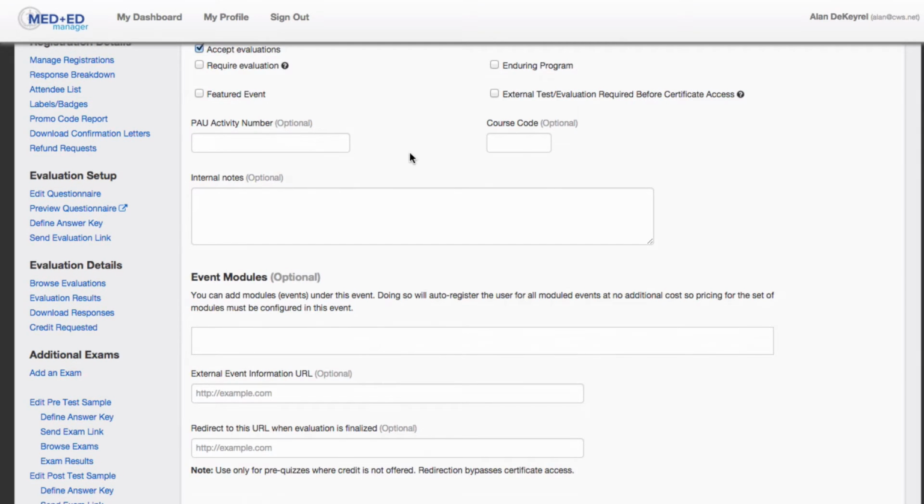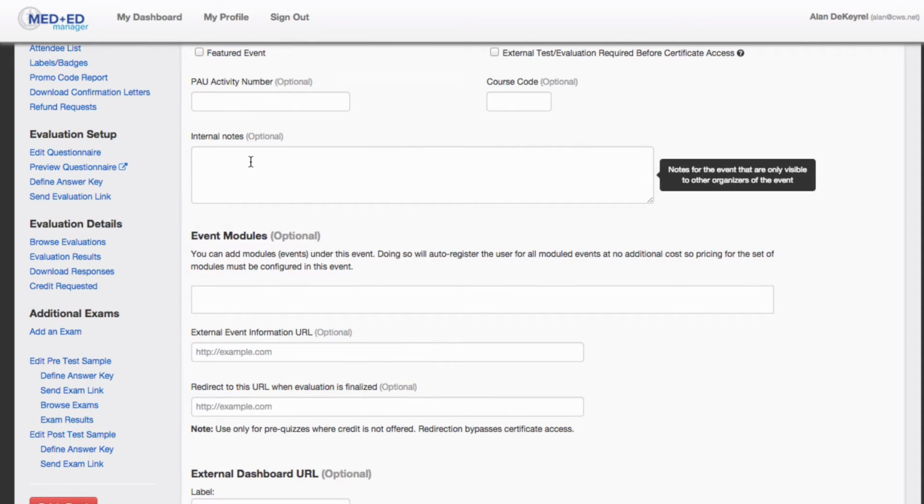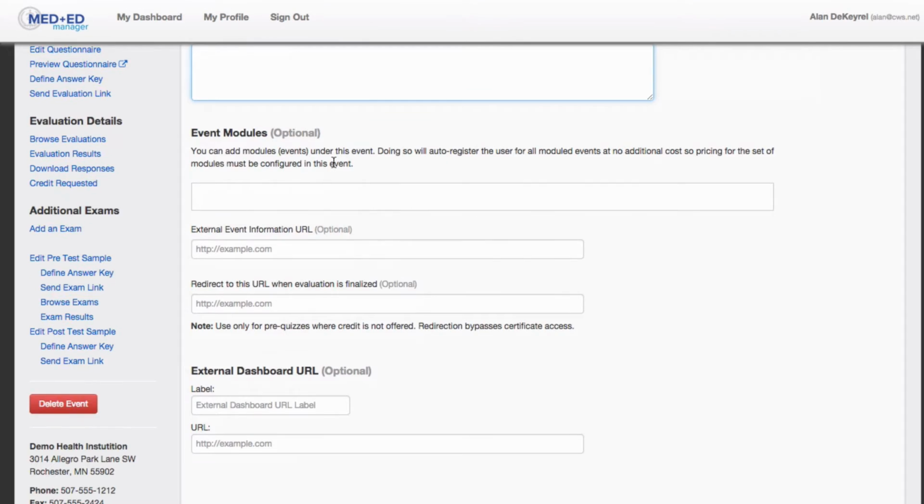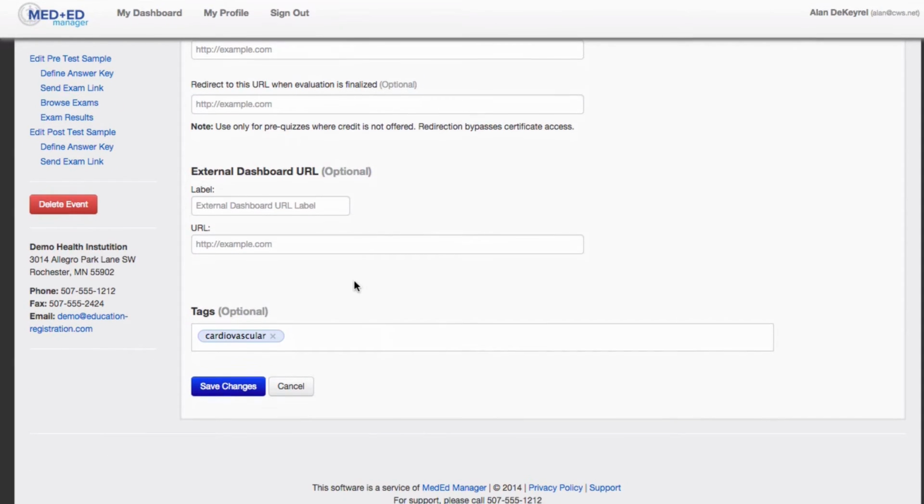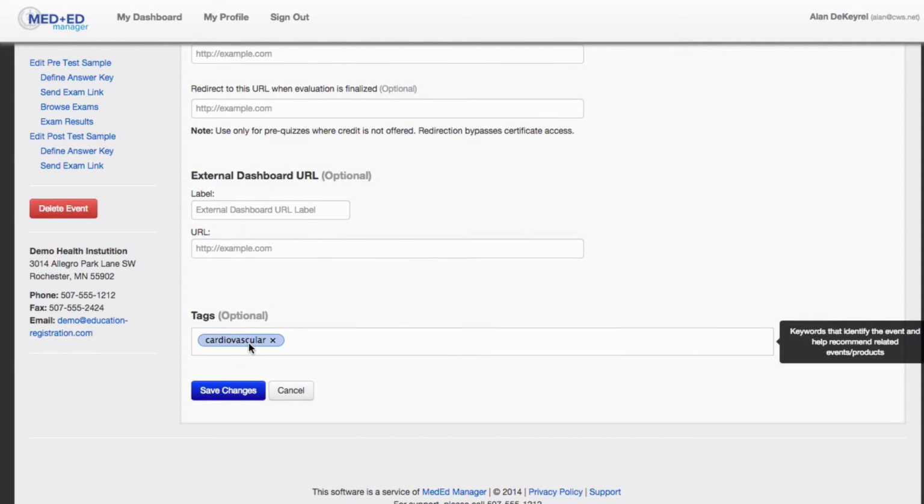There's all kinds of other options in here as far as internal options, internal notes for the event, and we even offer tags. So you can tag events. So this one is tagged cardiovascular, and then that helps the system identify events which may be related to other events. For example, you've registered for this event, you might also be interested in attending this other event.